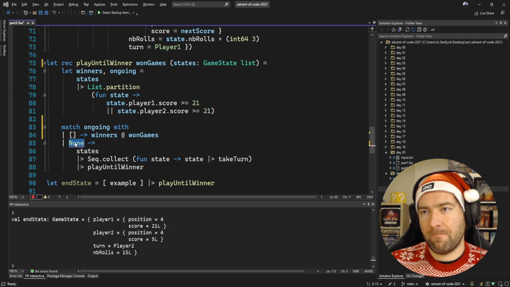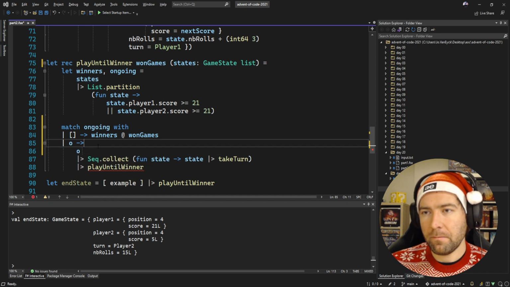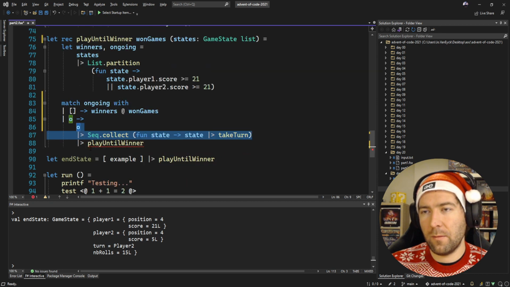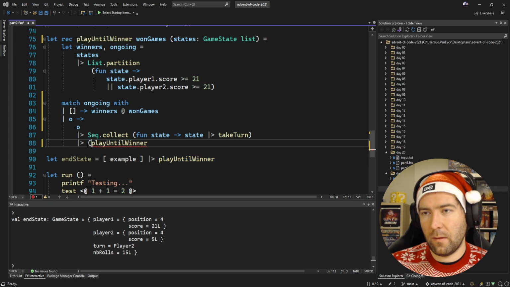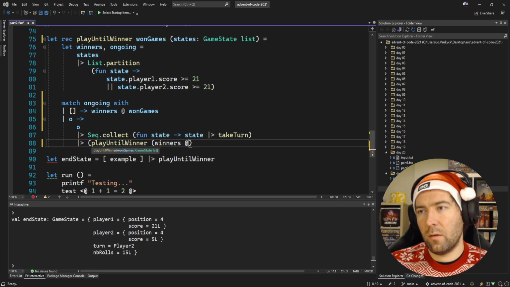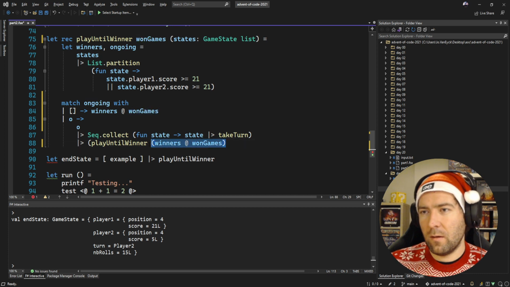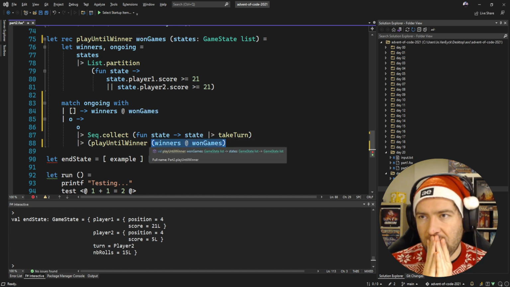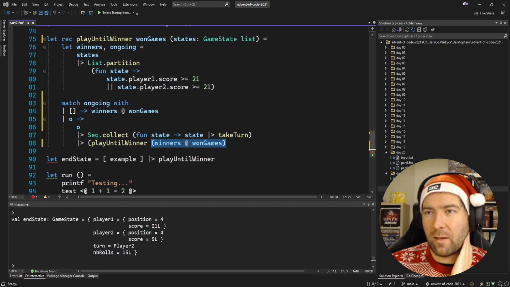And otherwise, we played our ongoing games. So this is a single turn for all those ongoing games. And we say recursively descend with what? What are the winners? Is this correct? Why am I seeing... It's confusing me that the accumulator is the same in both cases. Does that make sense?